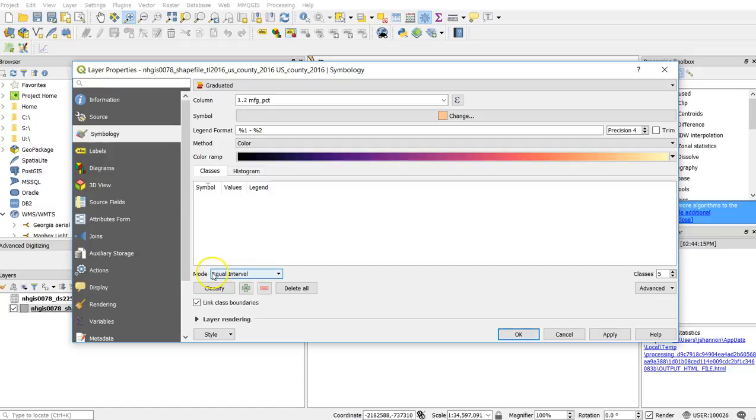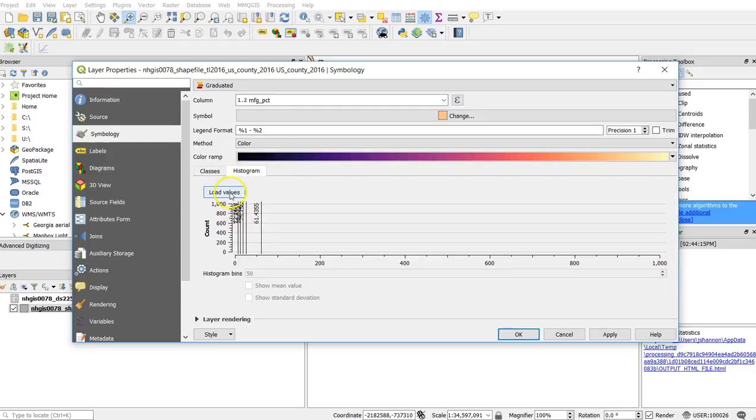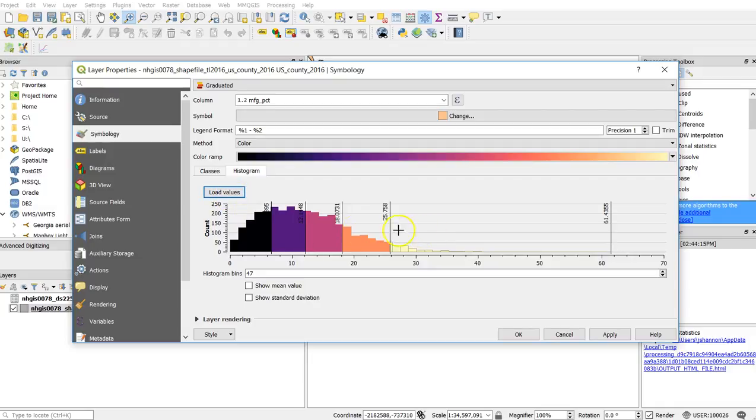We choose a classification scheme. We'll just stick with natural breaks for now, but you can choose whichever one you think is best. And we'll click on Classify just in case it hasn't been done already, and it classifies our data. If we want to see what that classification scheme looks like, we can click on Histogram and click on Load Values, and it will show us where those breaks have been placed if we want to compare.